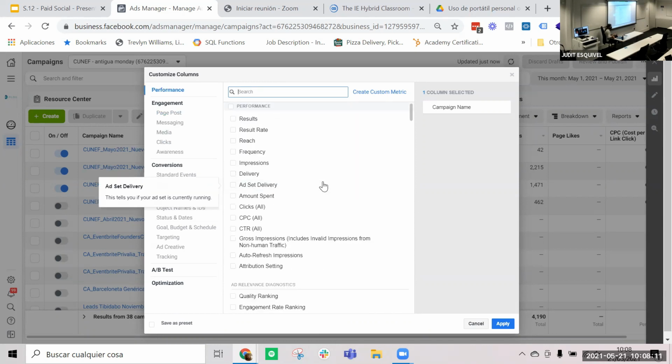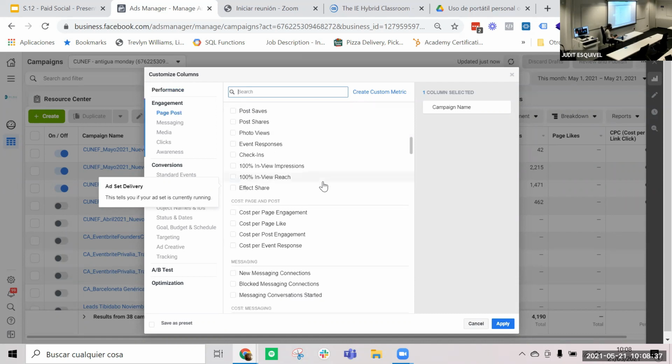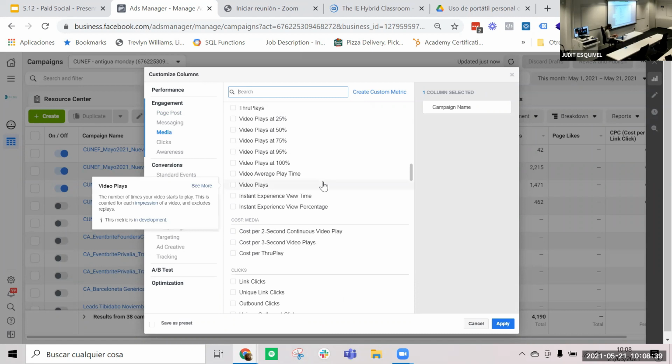Also, as long as this is your first interaction with the ads manager, there are a lot of options available that you don't know right now. So my personal recommendation is that for your paid media campaign, you use a customized report, because it's going to be really helpful for you to check the results on a daily basis. But also, when you are building this customized report, scroll down and see all the options that you have available.